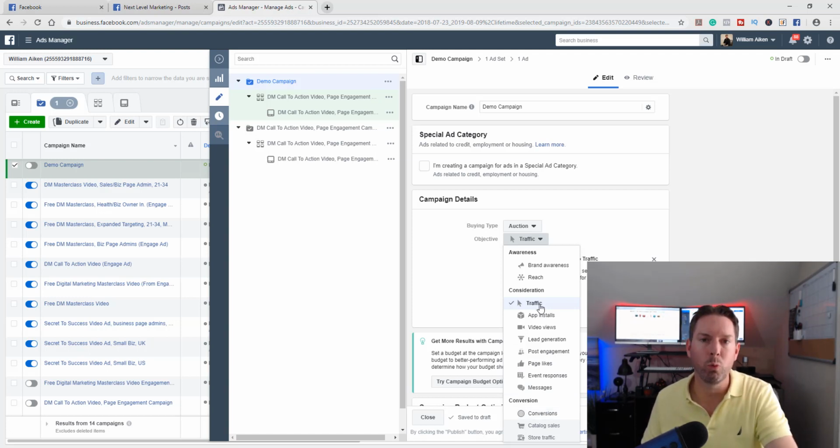Let me clear that up real quick. Conversions is only to be used when you have enough events and data on your Facebook pixel for Facebook to be able to run conversion ads, retargeting ads, and lookalike audiences based on those metrics. So you need to be running Facebook ads for a while and getting sales before you even think about doing conversions. Okay, so we're going to do traffic.